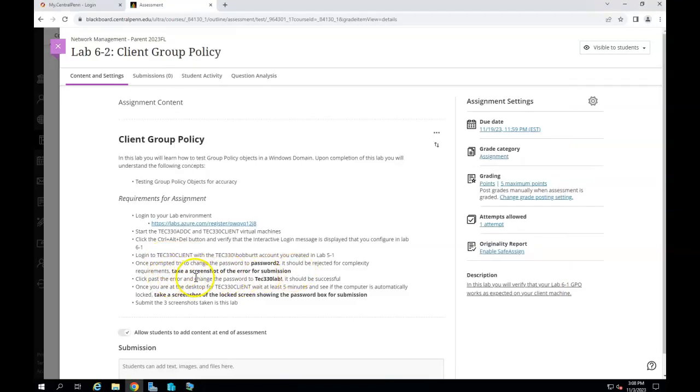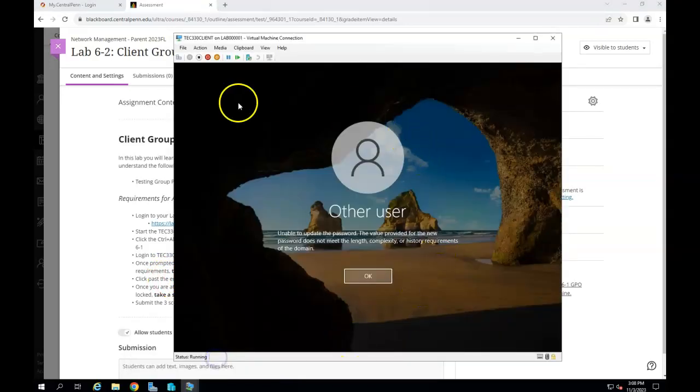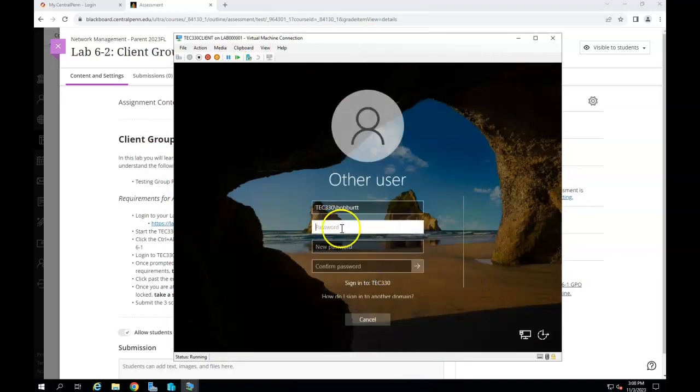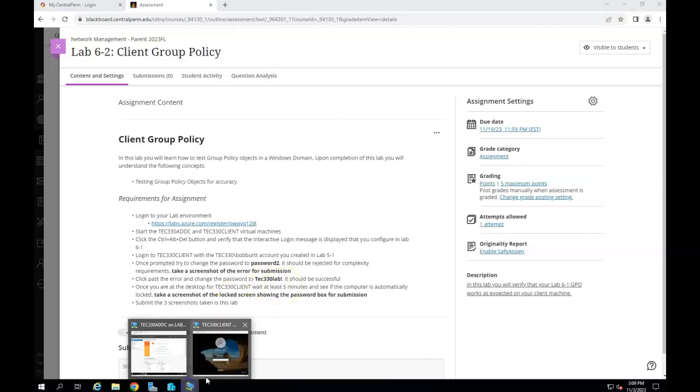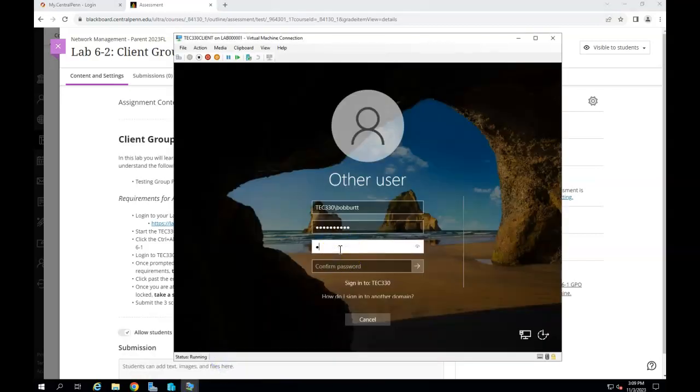We want to take a screenshot of this error to ensure that this worked correctly. So take a screenshot of this for submission. You'll hit OK. Right, so now we failed the first password attempt, so I'm going to type in the current password, and then it wants us to use TEC330 lab ! as the password, which should work. So we're going to do TEC330 lab !